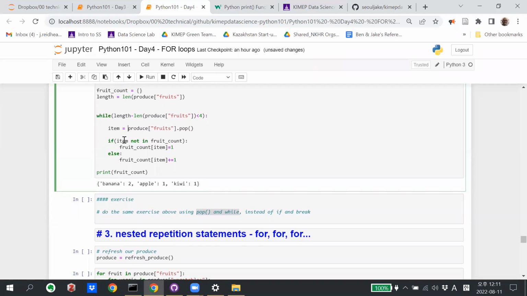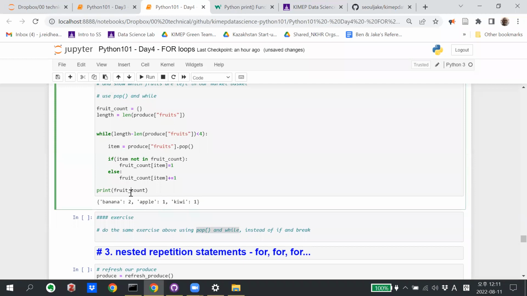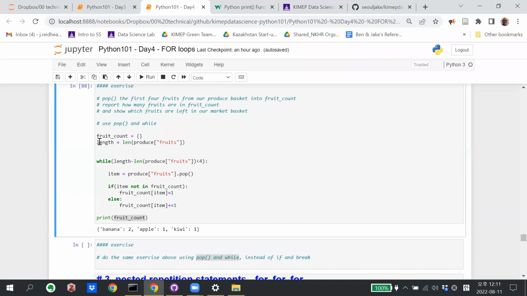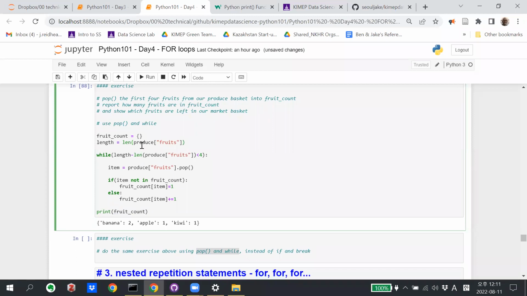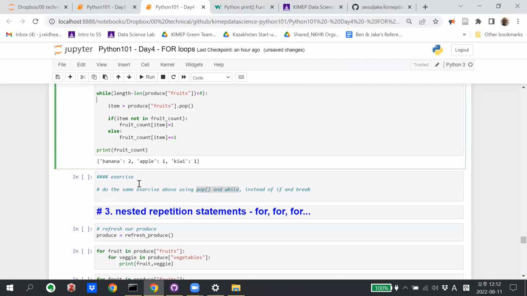There's another way we could do this. We're adding items to fruit count, right? So instead of doing this, we could add the sum of the values of fruit count. I don't think I want to do that right now, but that's another way you could do it. You could add 2 plus 1 plus 1, and once the sum of the values of fruit count is 4 or greater, then you could stop the while loop as well. So, okay.